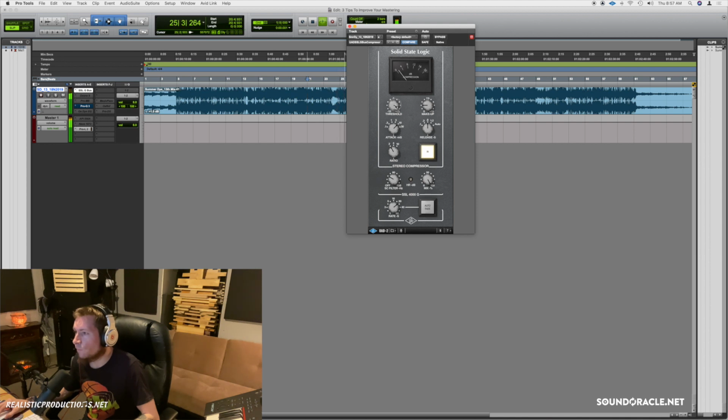So it just sounds a lot more natural, and it's doing actually what it needs to do. It's giving us that glued feeling without taking the life away.